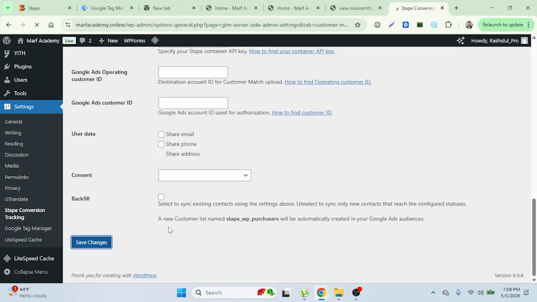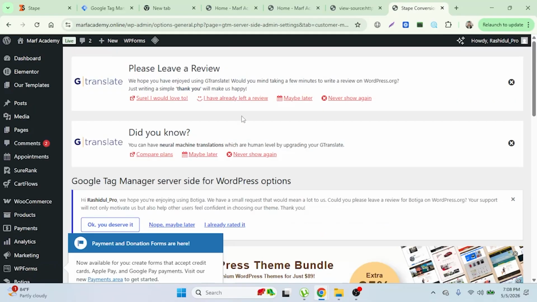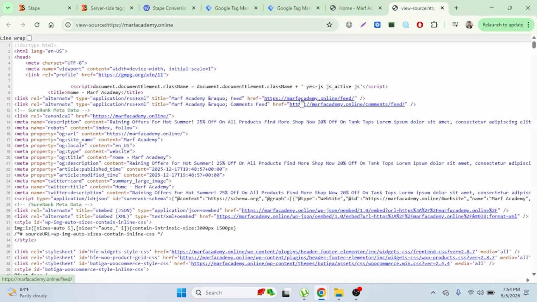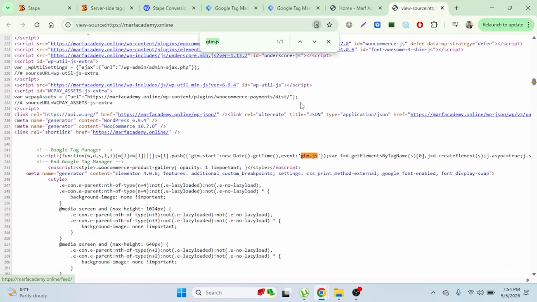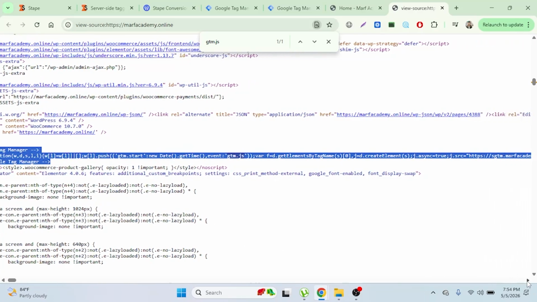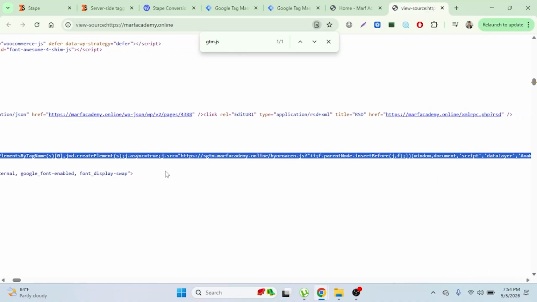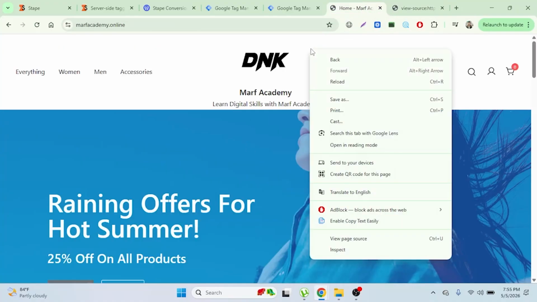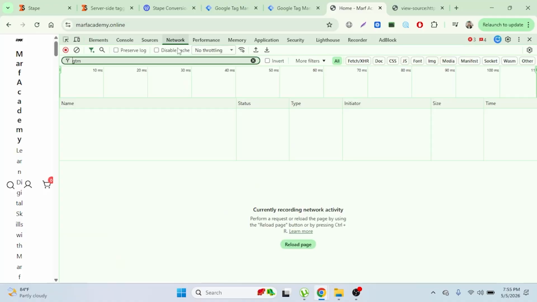Now we will check. So let's go back to my website and view the source code, and Control F, you will find gtm.js. You see that instead of Google CDN, now my own custom loader, that is sgtm.marpacademy.online, is working, and there is the identifier working in a piece of code. So I see that the custom loader is working perfectly and avoiding any kind of ad block or iOS tracking.